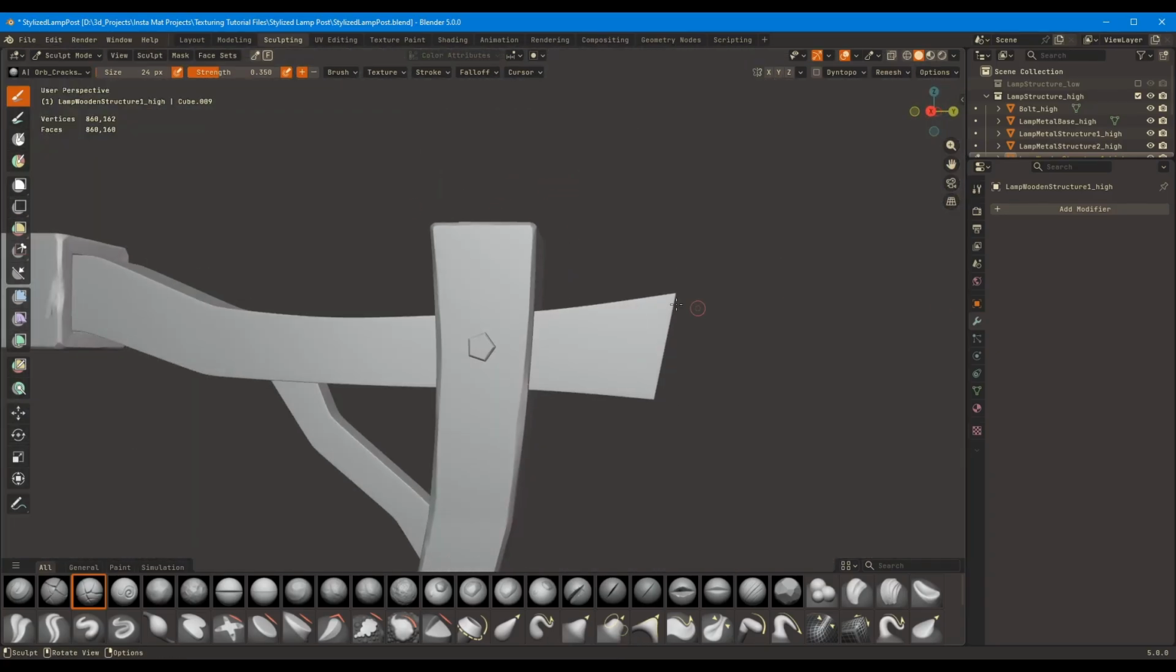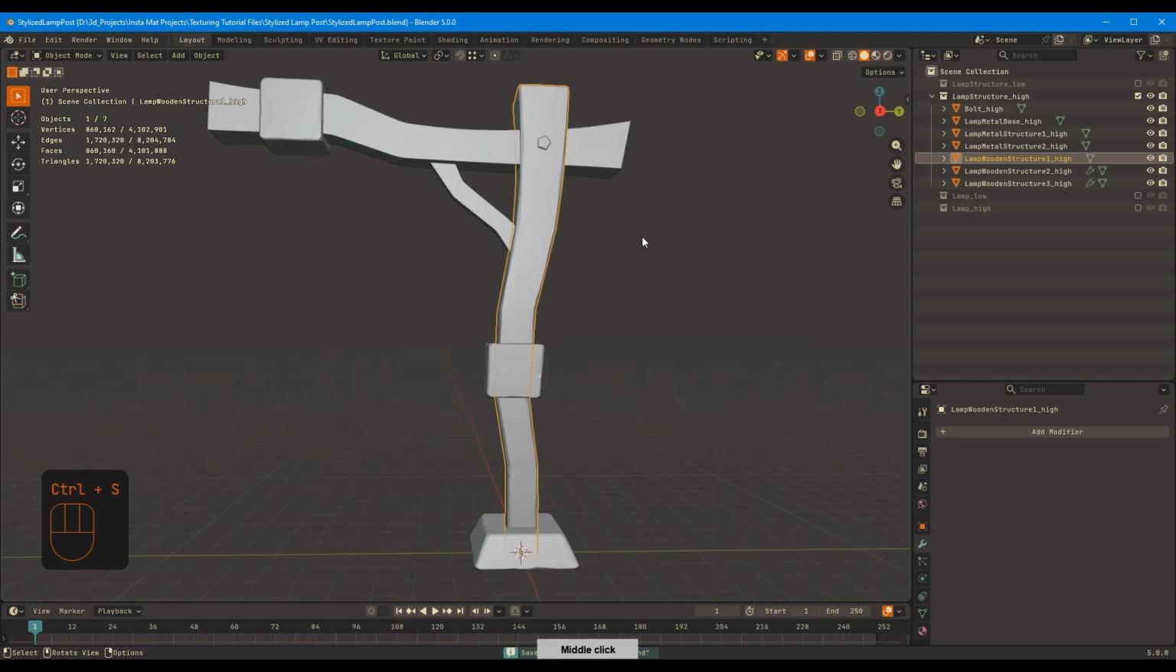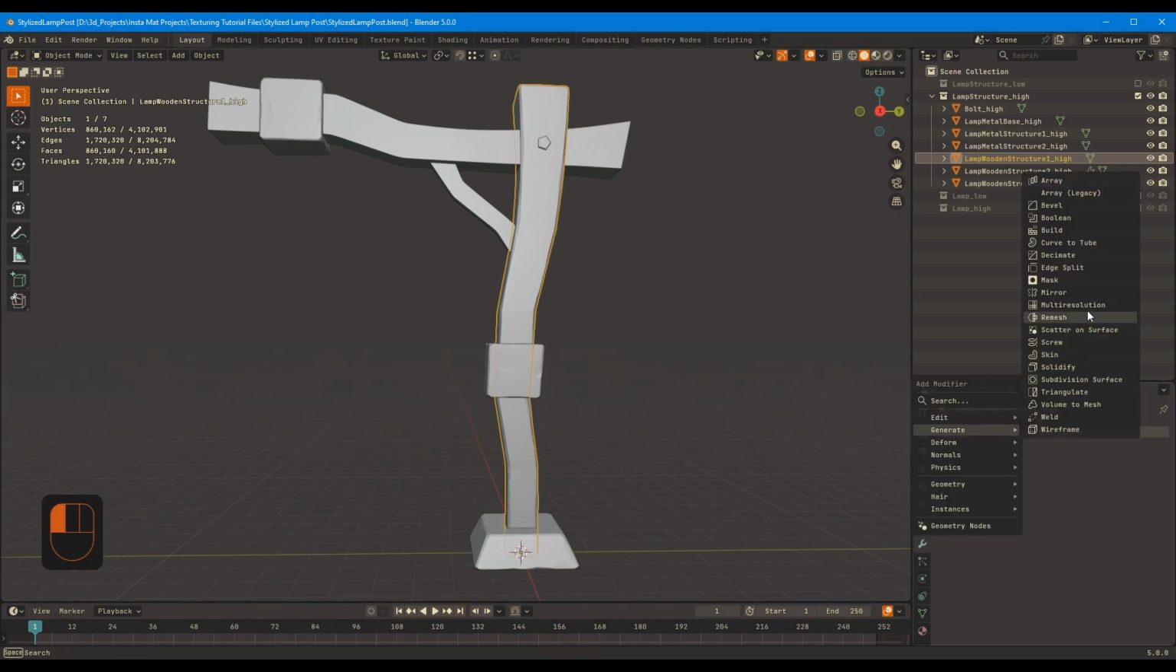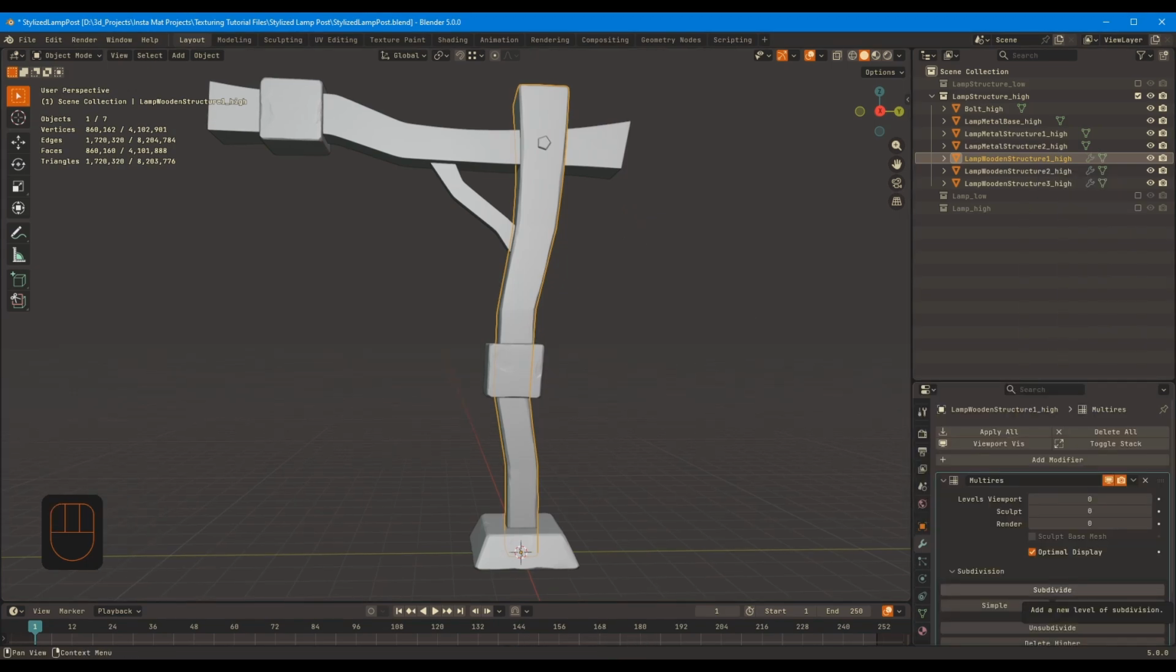This time we can try using the multi-res modifier. If you are subdividing like 5 or 6 times with the multi-res, that is when it kind of starts to get laggy. But for 1 or 2 subdivisions, it's totally fine. And that is usually when I use the multi-res for sculpting. It's a great modifier. It totally depends on the type of object you're working with and the level of detail.